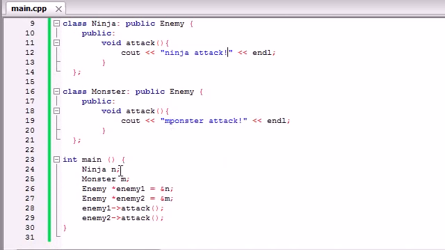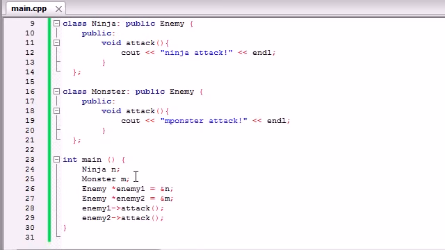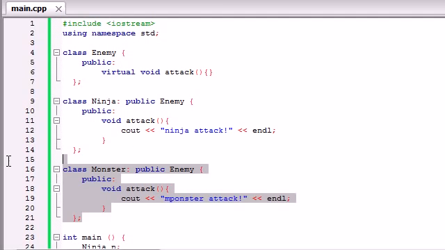So basically it said, alright, enemy 1 attack. Okay, I'm going to call attack from enemy. Hold on. Enemy 1 is indeed a ninja object, so I'm going to ninja attack. And then it said, alright, enemy 2 attack. Well, I know that enemy 2 is an enemy object, so I'm going to call attack. But hold on. This is a virtual function, so I see that is a monster object, so I'm going to monster attack you.